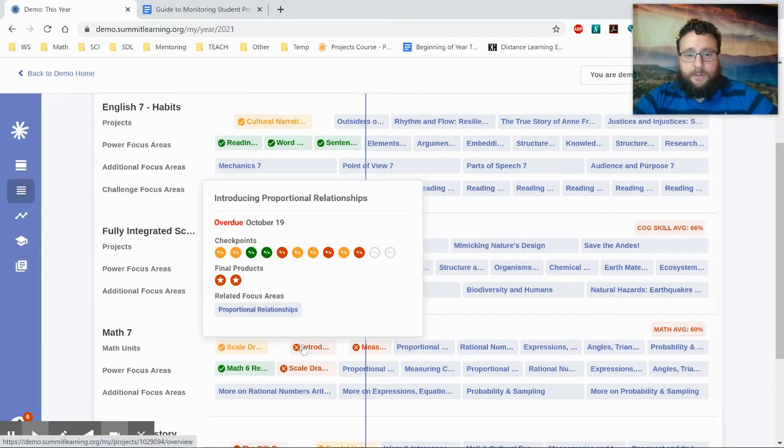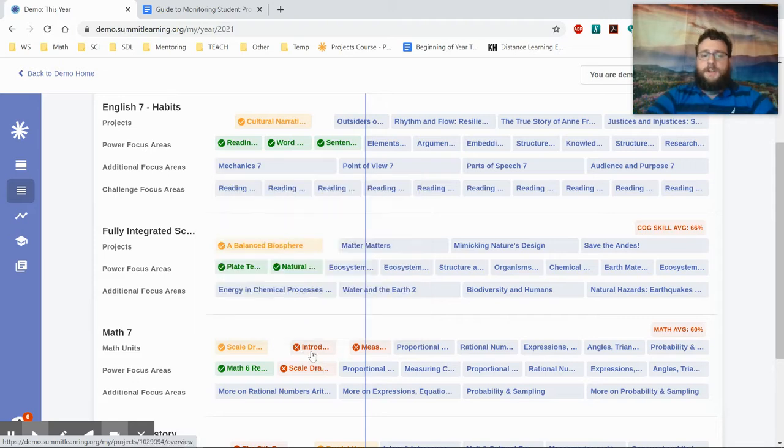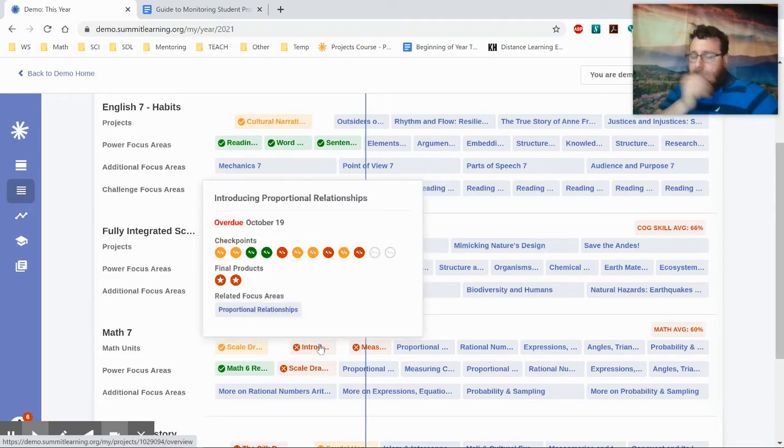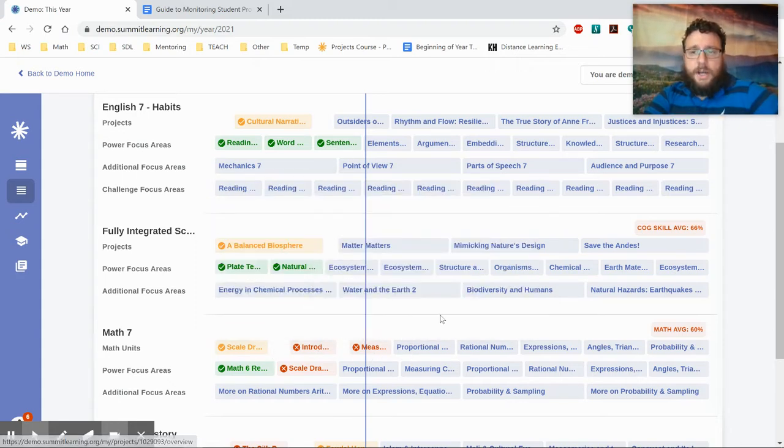Now, here's a red project, right? So this is a student who did not do very well in this project. All these checkpoints, most of them were yellow or red. And at the end of the day, the final products were red as well. Now, this is going to happen if the student did not submit the work or if the work did not do very well. We'll talk about what each color means in a second here, right? So that's kind of the general idea of it.